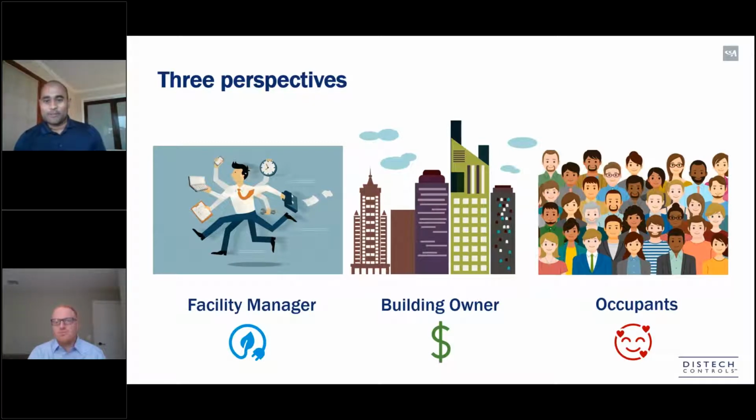The owner needs to make money out of it and take care of her assets. The facilities manager is doing a very difficult job of managing a building and all its systems. So we want to make the life of that person or that team as easy as possible. So the smart building has to serve all 3 people equally.